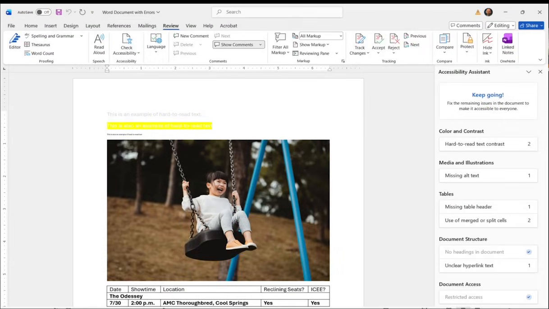Now that we know how to find the Accessibility Checker, let's go through the Accessibility Checker to find out how to clear the different errors. As you can see, I've created a document here that has a number of different errors. We're going to go through one by one and show how to clear those errors.